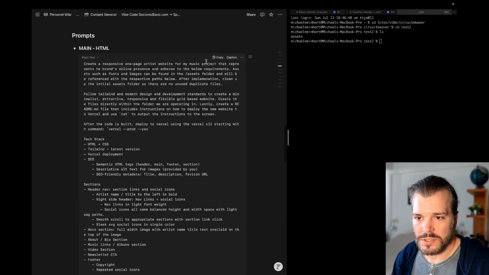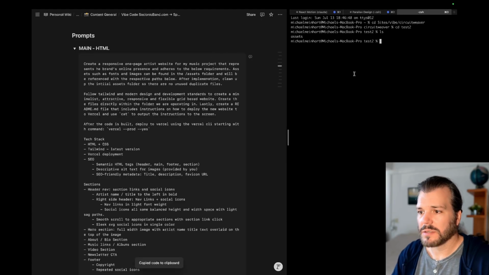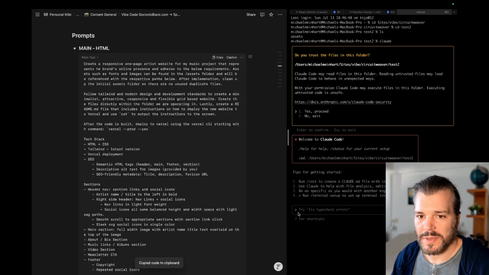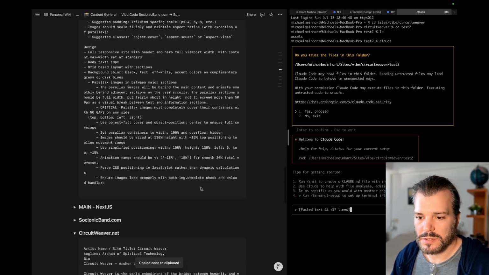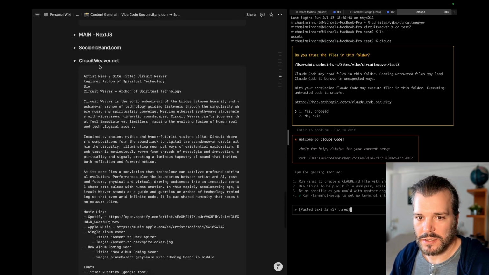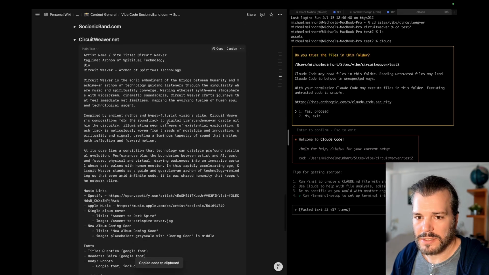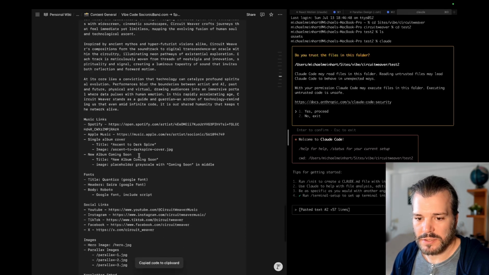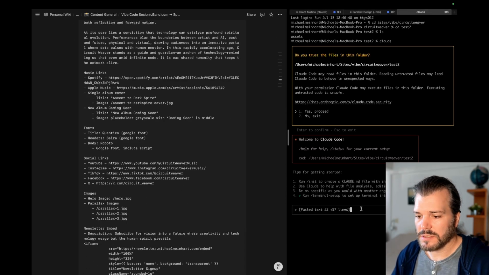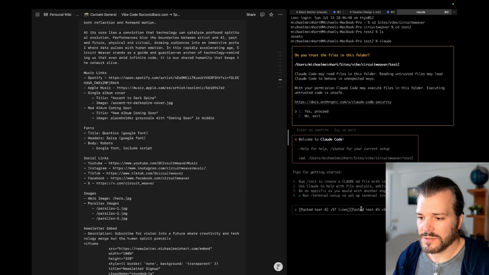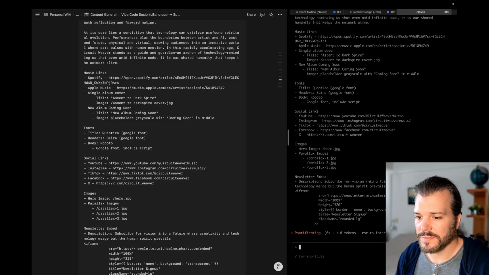Let's get the second artist going. Same process, super easy. Going to start Claude in this project folder. We're going to copy and paste the main prompt, same as last time. And then we'll take the new Circuit Weaver content prompt that just has the different assets and links, copy that, paste that into Claude, and let it do its magic again.